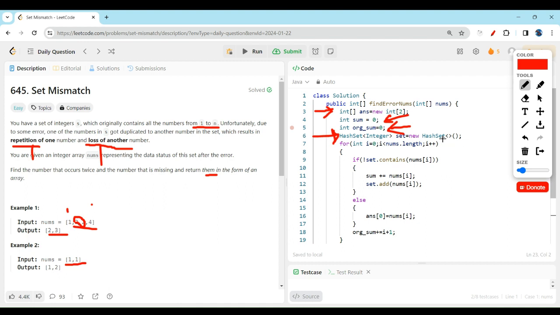We will loop through the array and check if the hash set does not contain an element. If it does not, we increment the sum by the element value and add the element to the set. If the set already contains it, it means it is a duplicate one, so we assign the value of the duplicate to the return variable. And this original sum variable is the original sum that we will get from the original numbers from 1 to n.